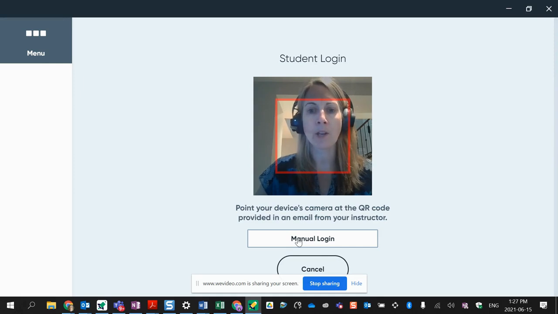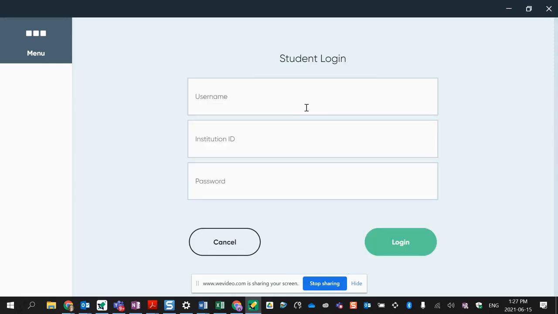I'm going to click Manual Login. And from there, you can put in the username that you have created off of the website for the student. The institution ID is required each time. It's the same ID for all of the Durham district. And once you log in once for a student, it will remember them as long as they're not sharing the device. You could just leave them logged in.